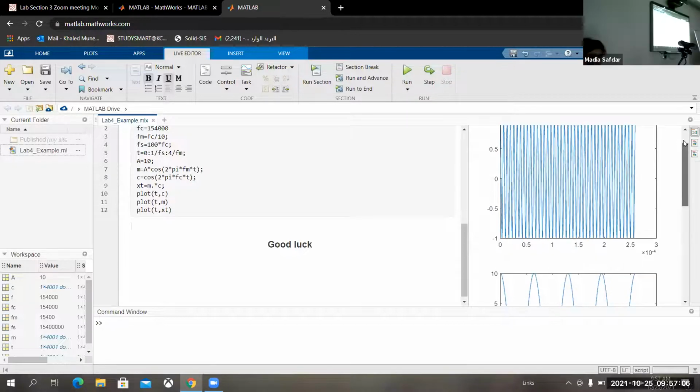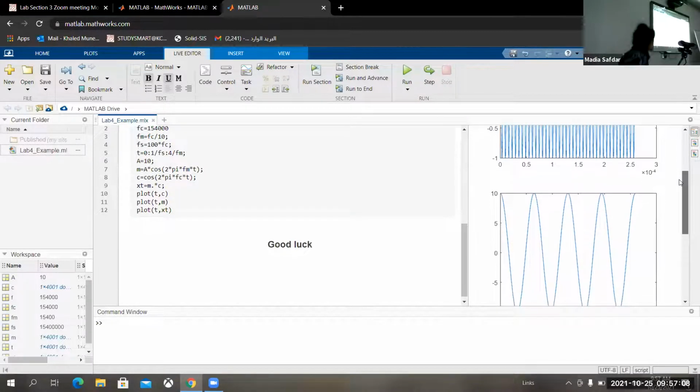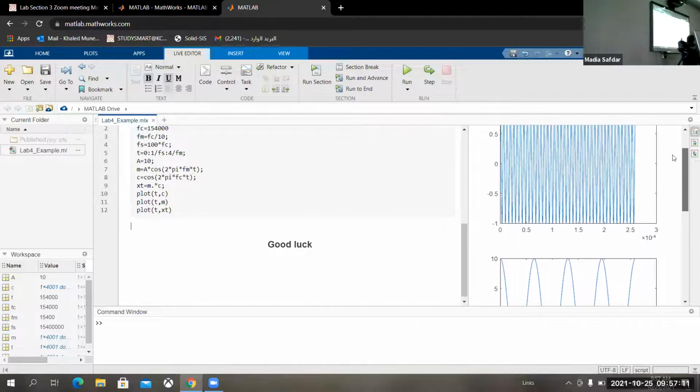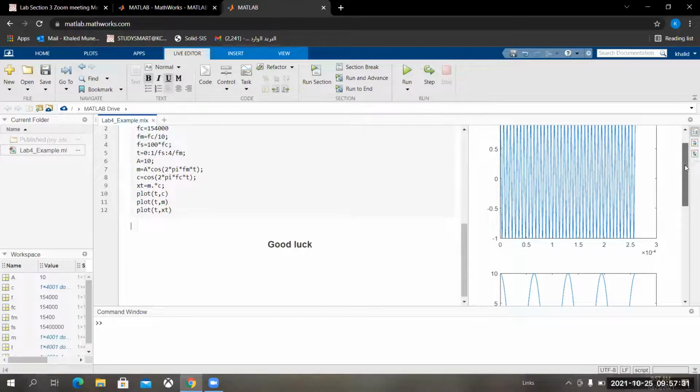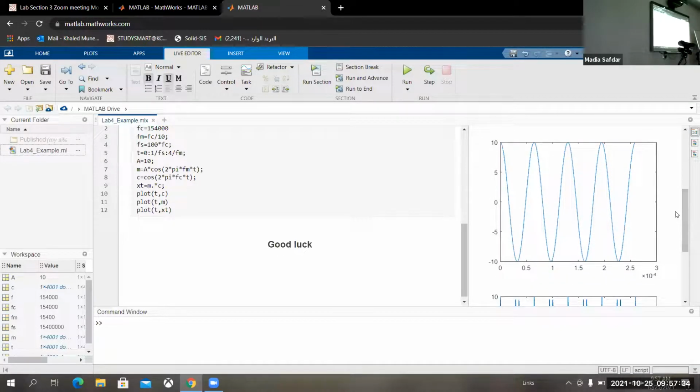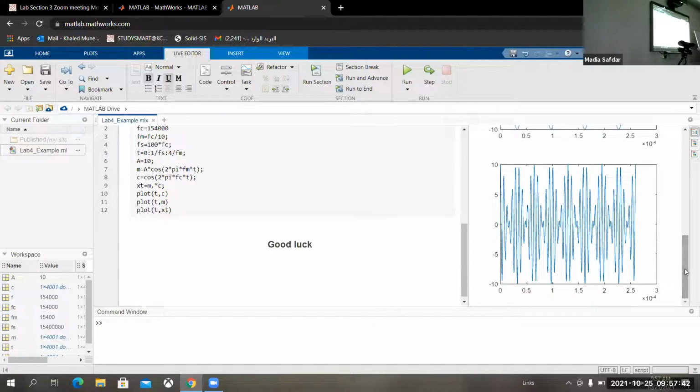Okay. So now you can see what you got here. Which signal is this? Anyone tell me which signal is this? Carrier. Yes, because the frequency is very high. If you go down, Khalid, which signal is this one? Message signal. Yes. And then if you go down, which signal is this? Yes, amplitude modulated signal.